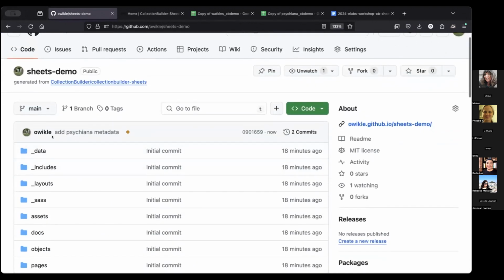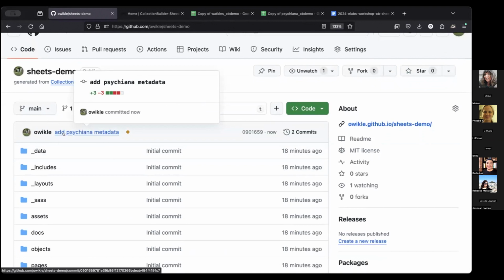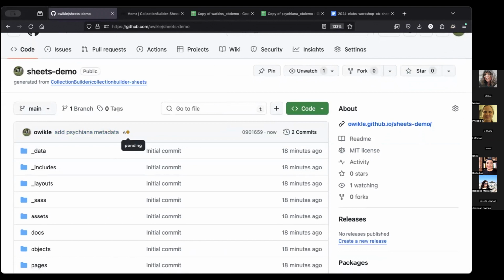So I can see a few things. I can see that this is my latest commit message, so I can see the last thing that I did. To the right of that, I can see this little pending orange thing that says your site is now rebuilding. So that's going to change to a green check mark again pretty soon.